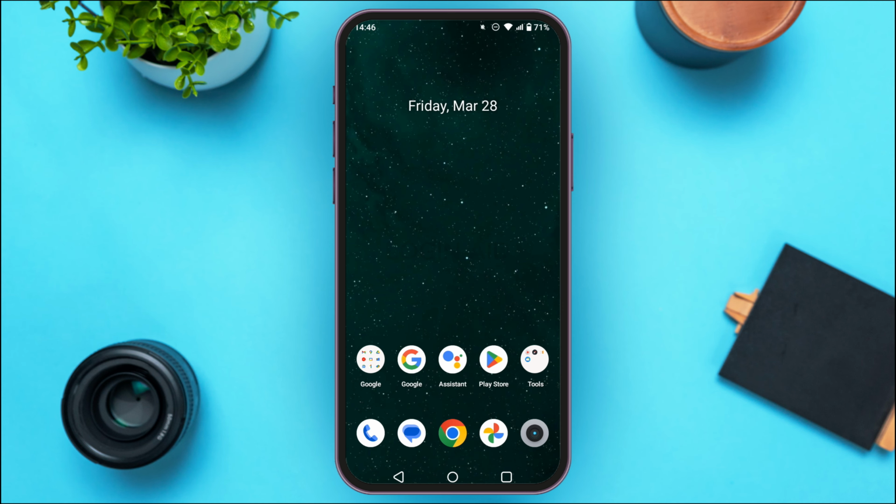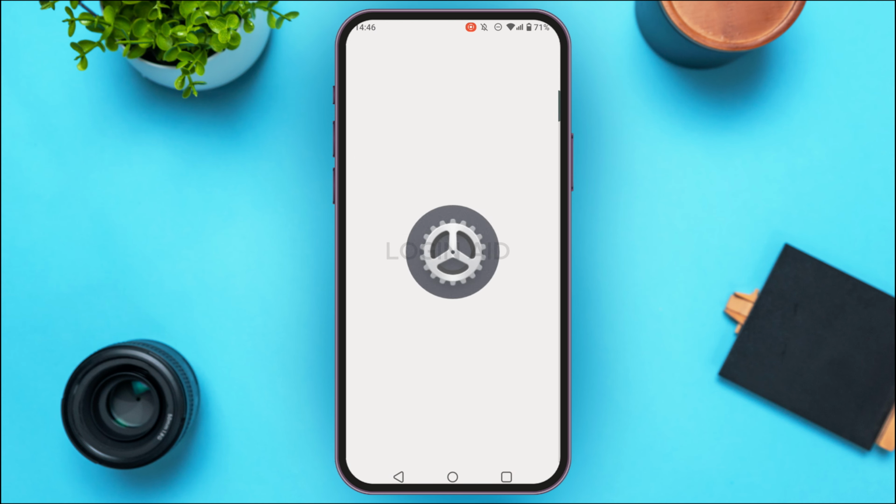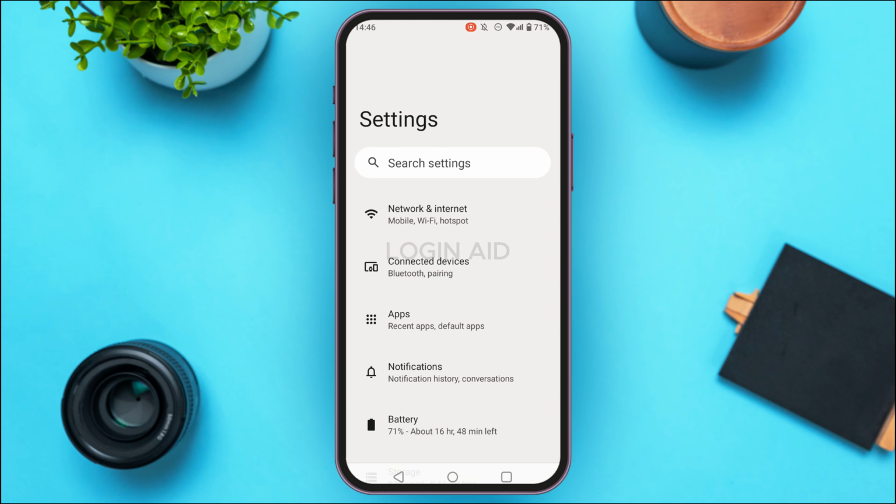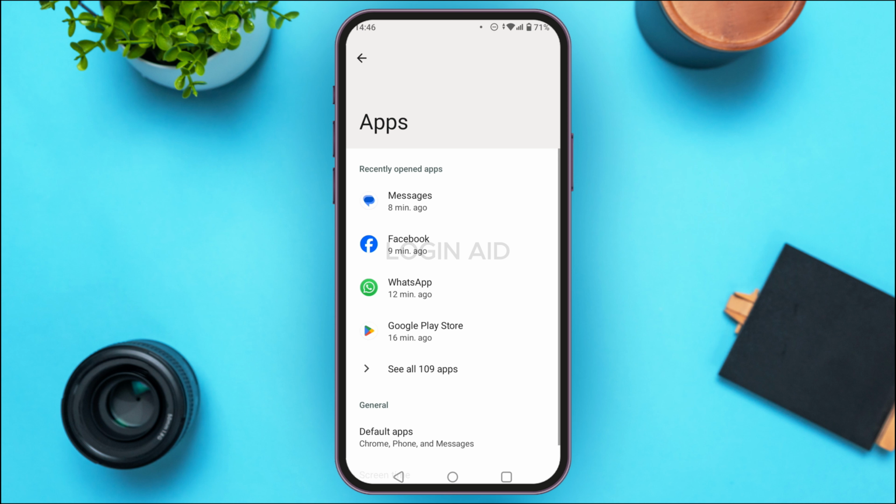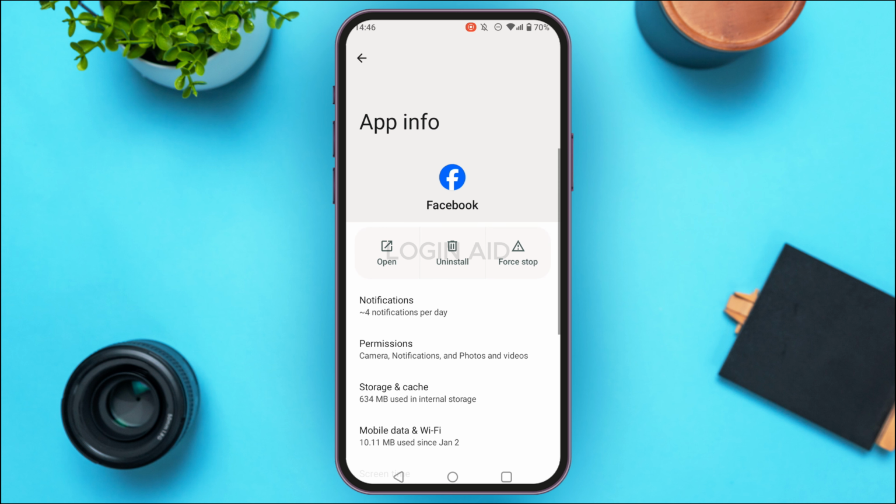For that, what you have to do is launch open settings. You can see over here settings has been opened. You'll be able to find several options over here. Simply tap on the option apps. Now you'll be led to the apps interface. Over here what you have to do is find the application for Facebook. Once you find it, simply tap on it. Now you can see over here you'll be led to the app info interface of Facebook. You'll be able to find several options over here.